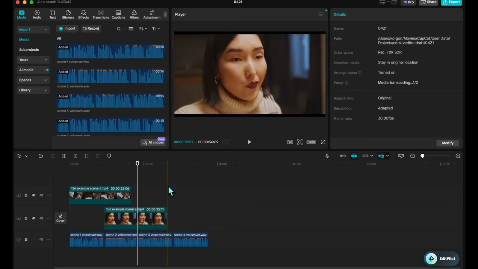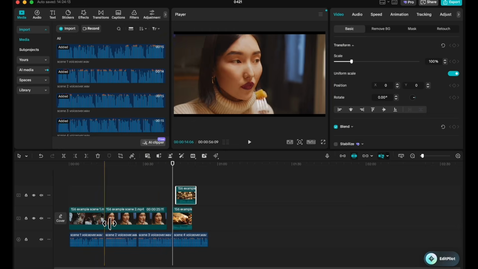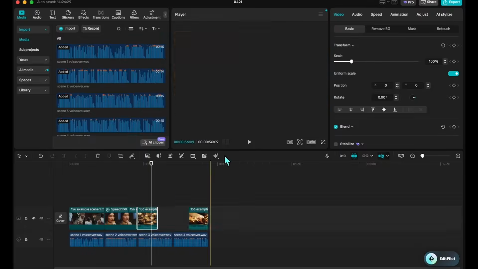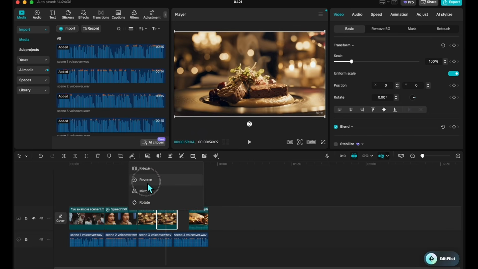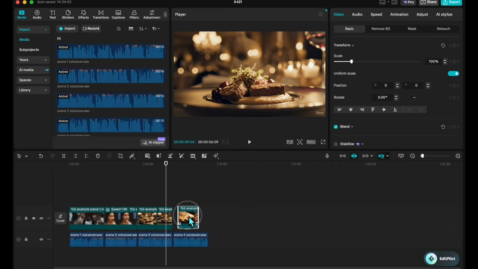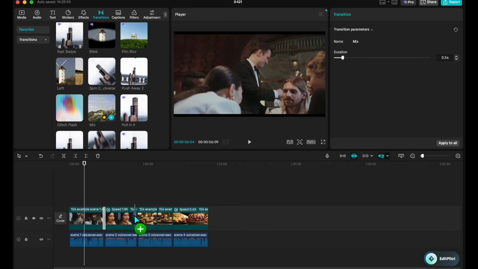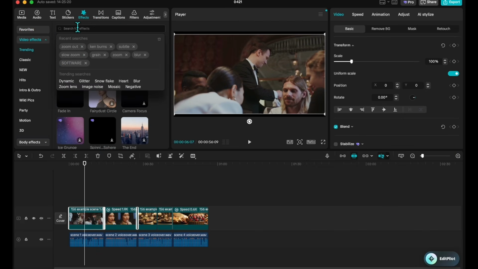Bring in your visuals and place them under each scene. Then trim. Clip longer than the voiceover, cut it or speed it up. Shorter, duplicate, reverse it, or slow it down. Work through each scene until audio and visual lock. Add a subtle transition between scenes. A soft dissolve is enough.